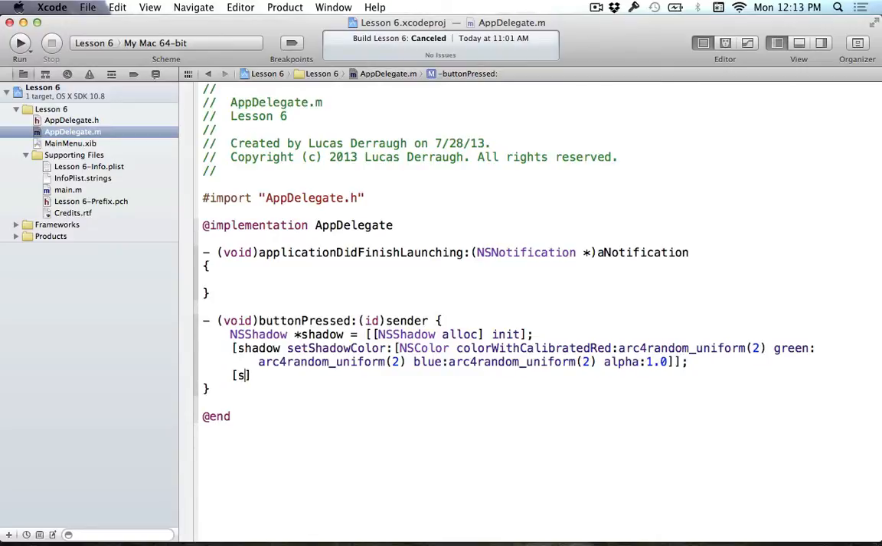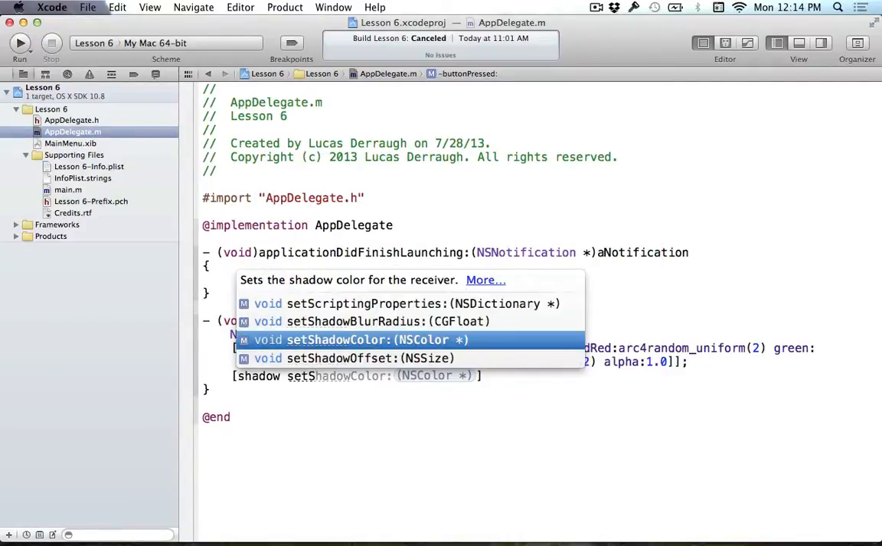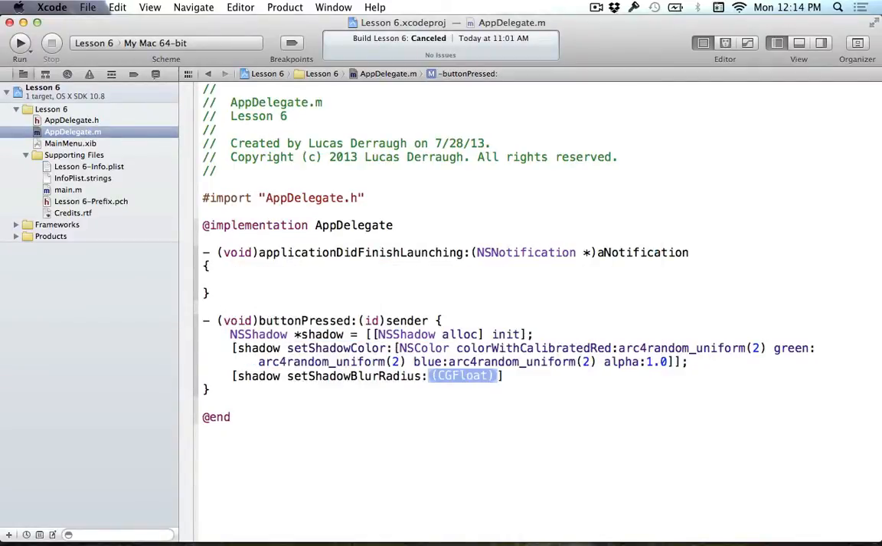Alright, so let's set some other things. We can set the shadow blur radius. And the blur radius is just some value that it blurs the radius of. So if you have a shadow, well, you'll see how this works. So let's just make another random thing. We'll make it from, I don't know, 0 to 9, I guess, for our blur radius.